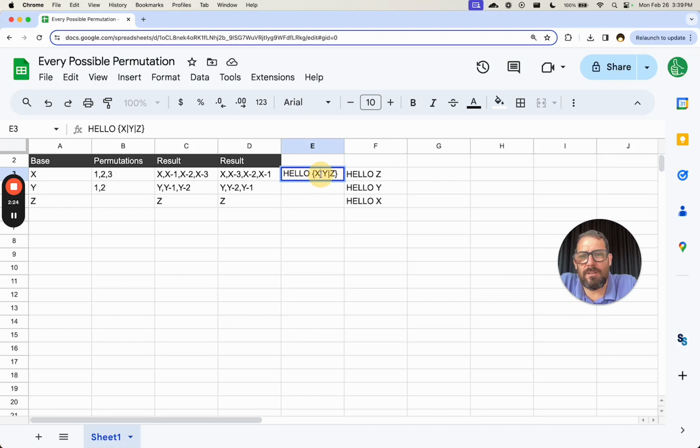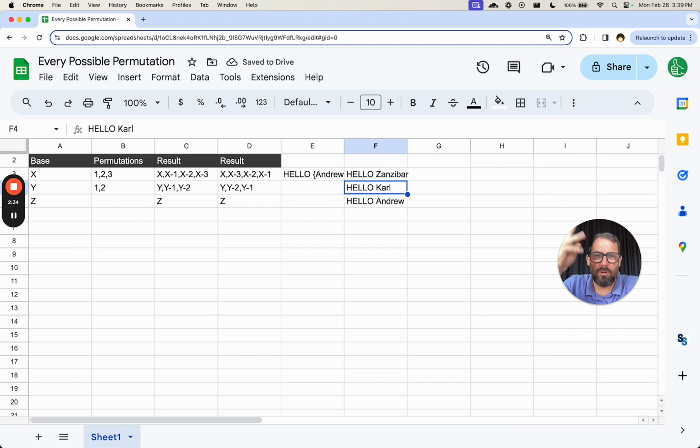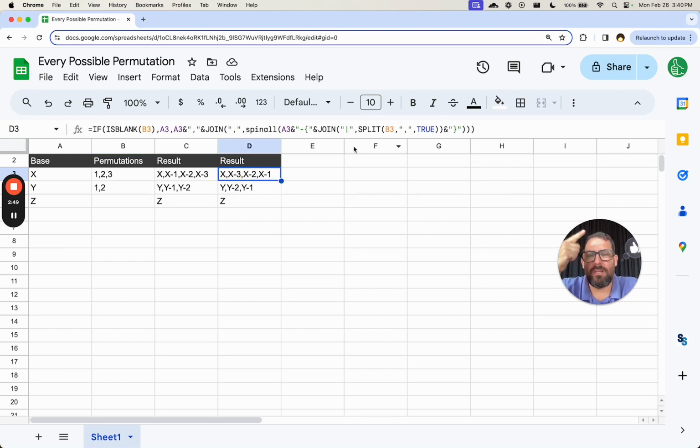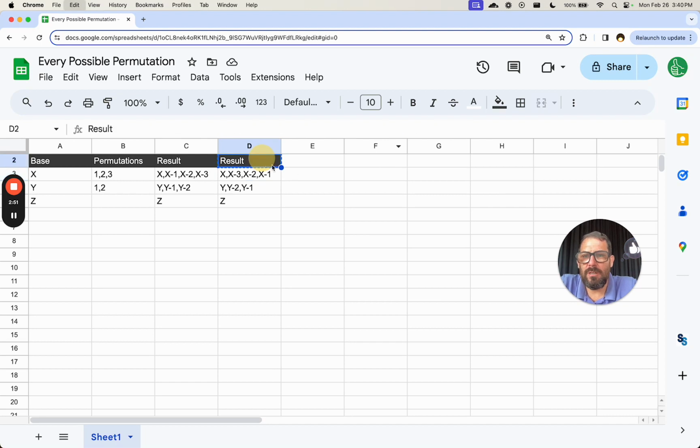And in this case, we can also add hello, Andrew, Carl, Zanzibar, right? And now it's going to show hello Zanzibar, hello Carl, hello Andrew, all of the permutations of it. So in this particular case, the person who was asking had these permutations 1, 2, 3 in these commas, and we have to separate that. And that's where we're going to use split. We're going to use join to combine them, but we'll do a new result here, and I will do it all from the ground up.